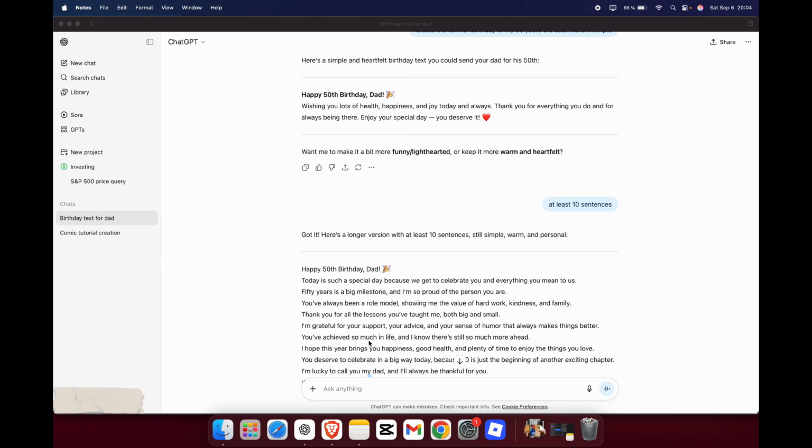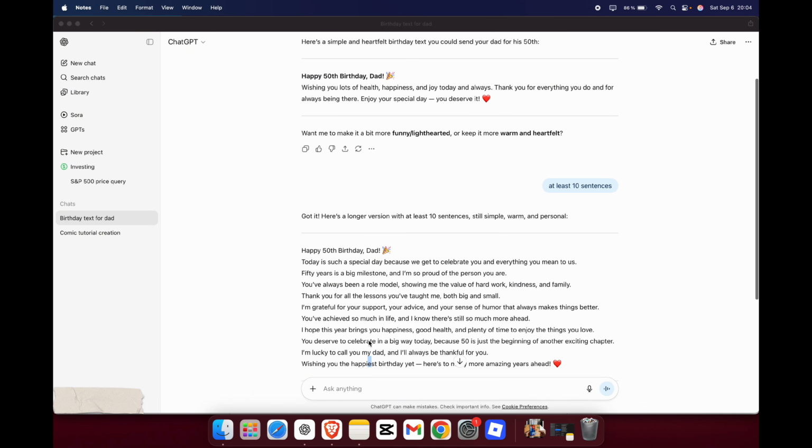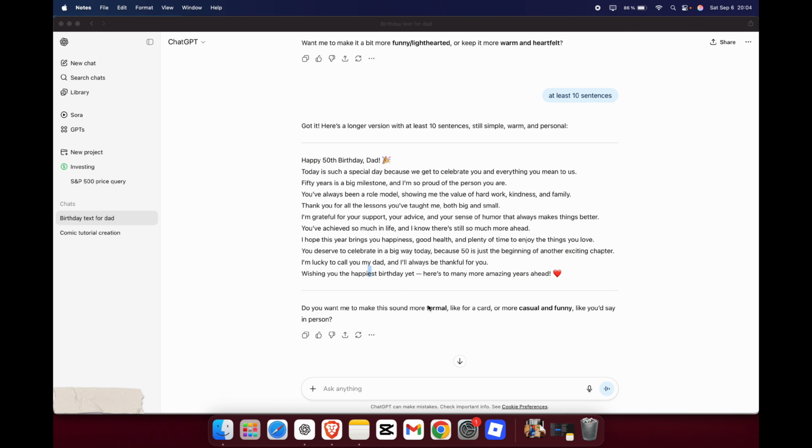How to copy and paste the text in ChatGPT. So here I get the birthday text, and if you want to copy and paste it, hover your mouse down here and there should be the copy icon. So simply hover your mouse here and click on copy.